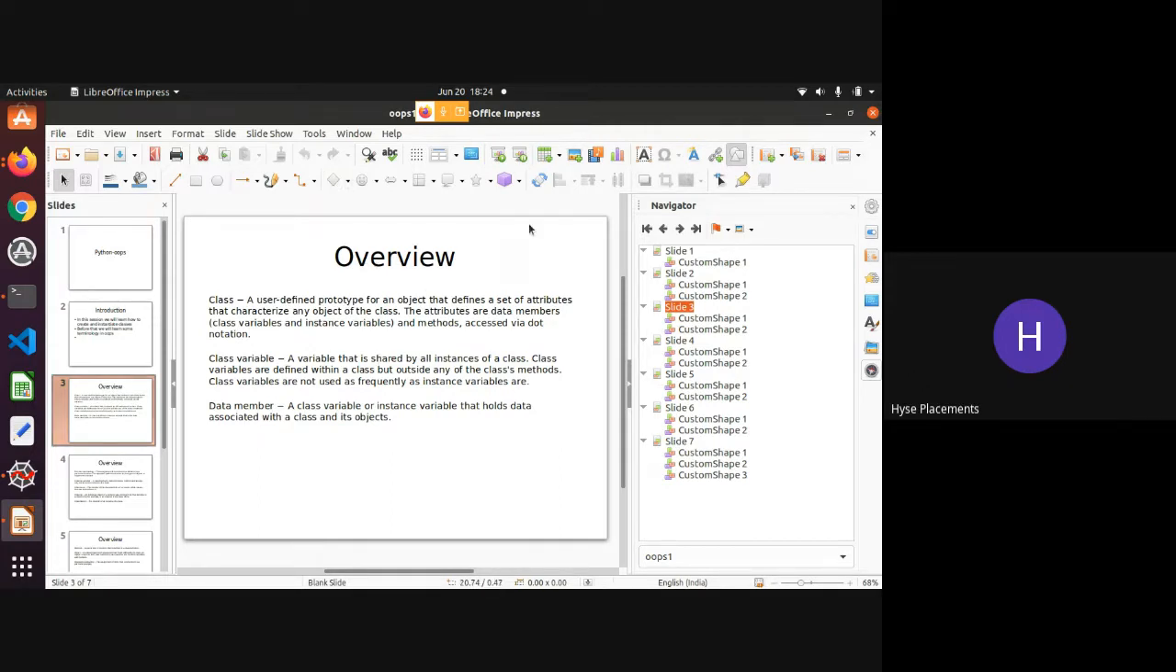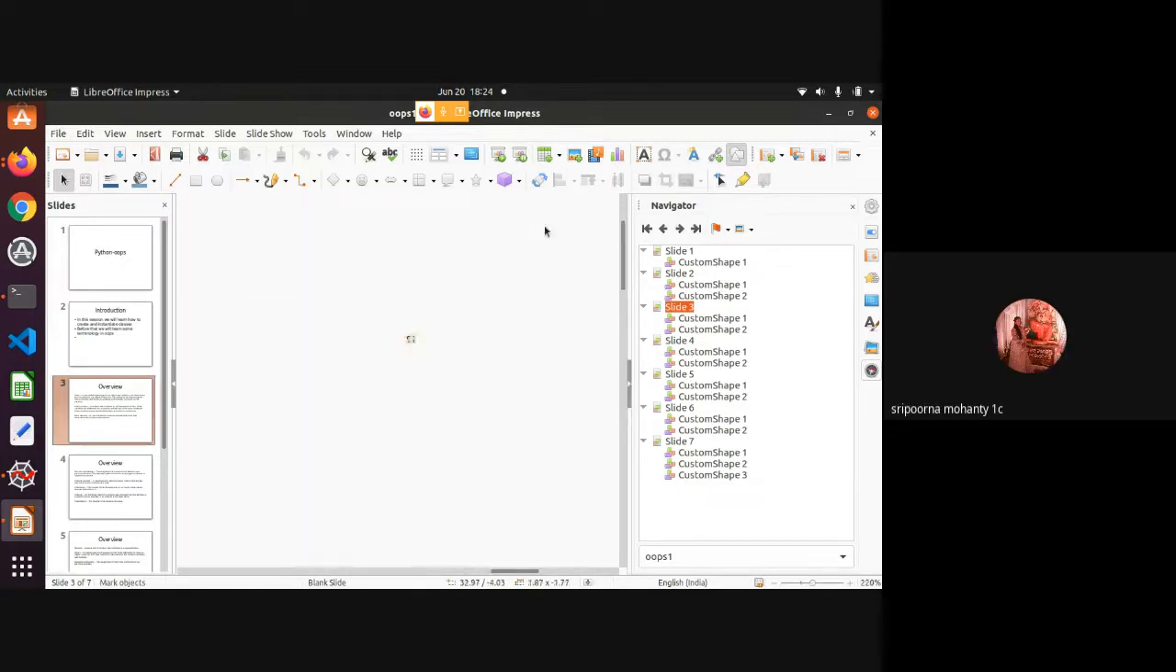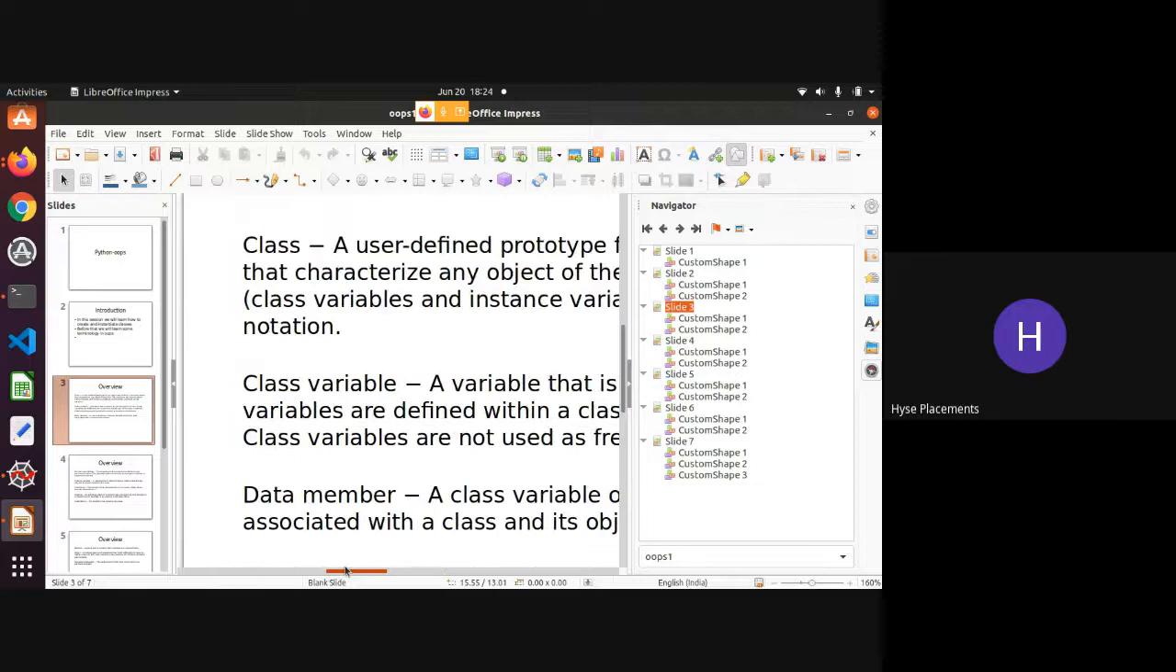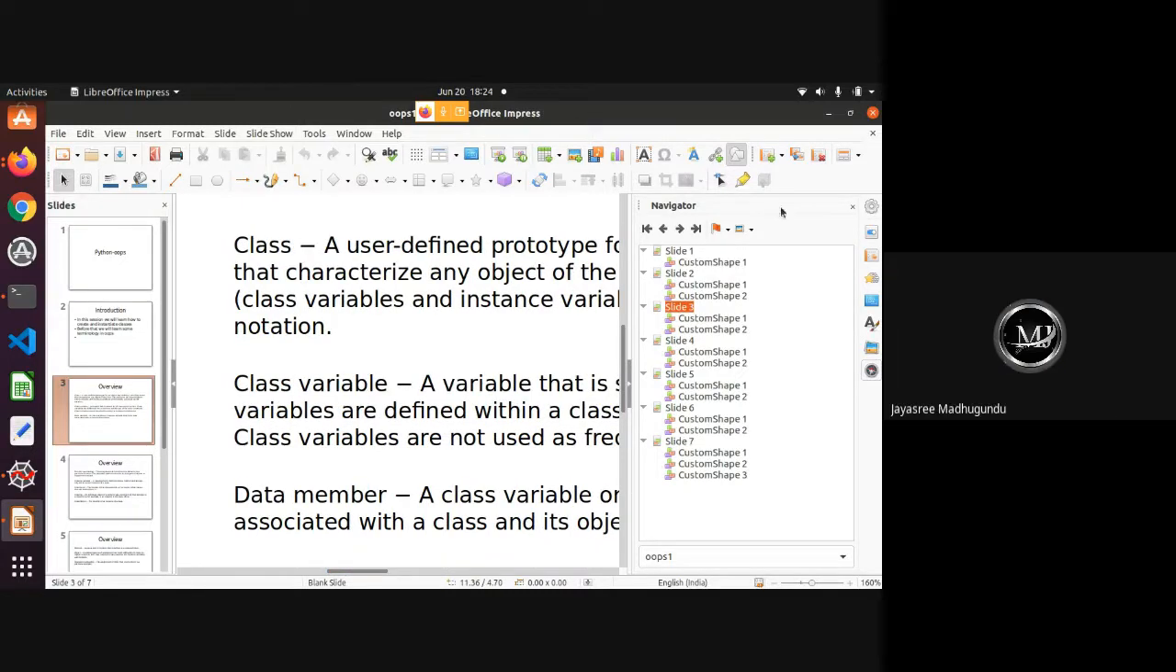So is my screen visible, guys? Do you want me to zoom it, or is it okay? Sir, little zoom it, sir. Okay. Okay, is this fine? Yes, sir. Yes, sir.